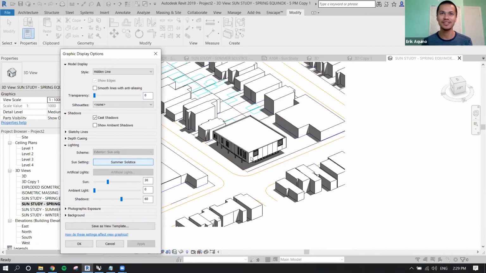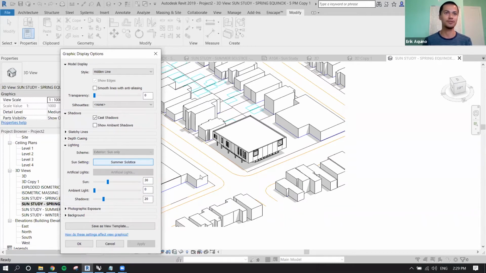But sometimes it's a little too intense and you can't read some of the information. Like these windows are a bit too dark to see, so you could change it to something like 20 and have more information readable, but also still have those shadows visible. What these ambient shadows selection does is provide more, I guess, detail in terms of shadows. Right now we just have shadows that are created from the sun hitting the building element and landing on either the plane of Revit or a building element.